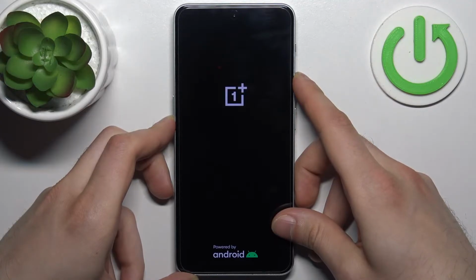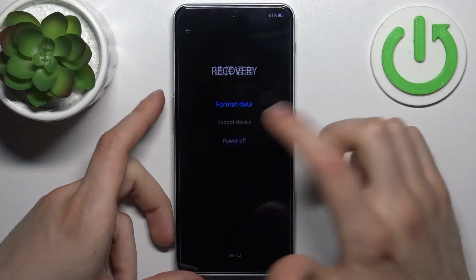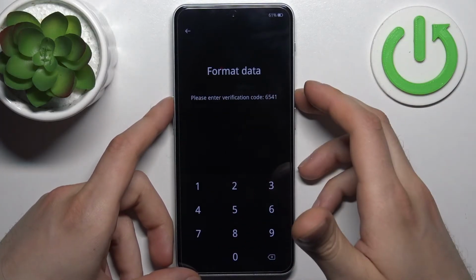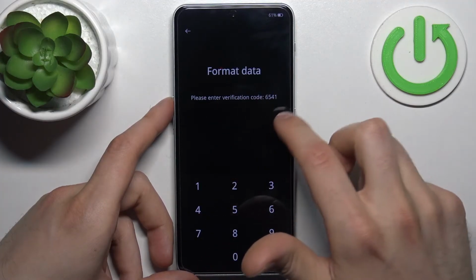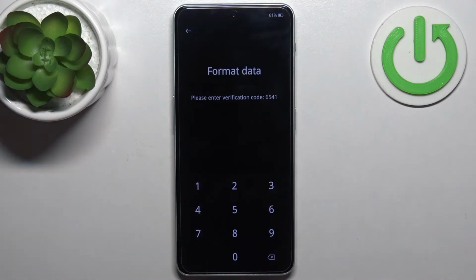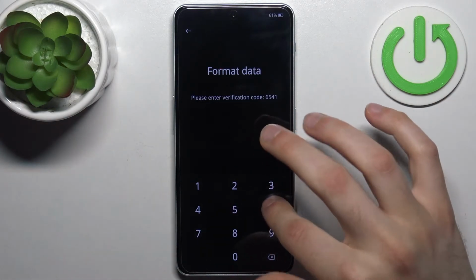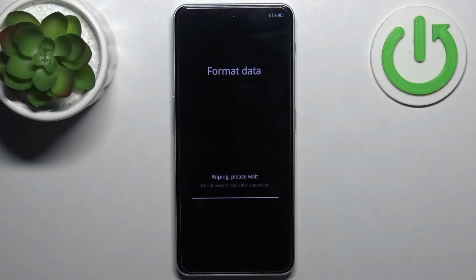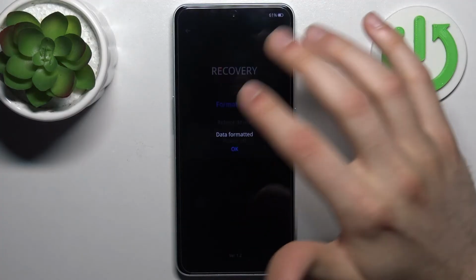In the following menu, you can use volume keys to navigate and power key to select, but you can just use the touchscreen too. And you select the first option, format data. Then enter a verification code, which you can see here, not this specific one, you will have your own individual code. So you enter your code, then tap format, and after a few seconds all the data from your device will be wiped and formatted, and then the device will be restarted in about a minute or so.